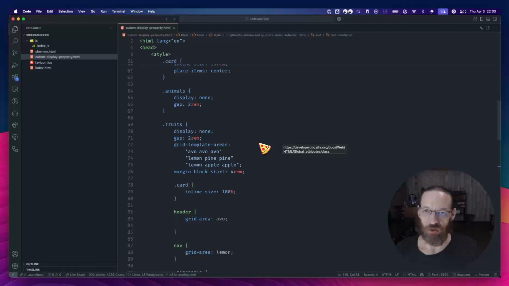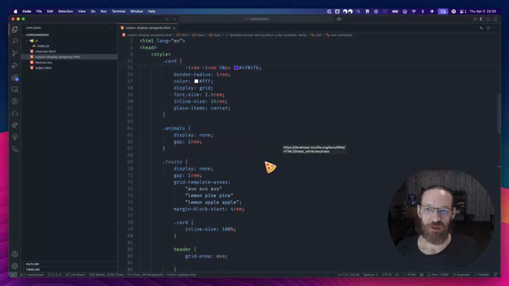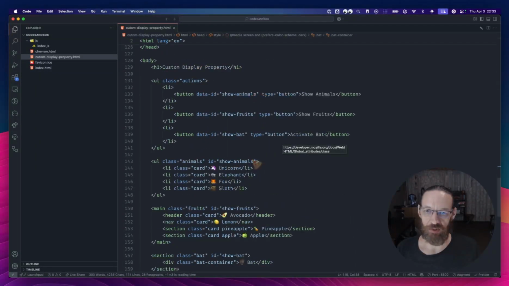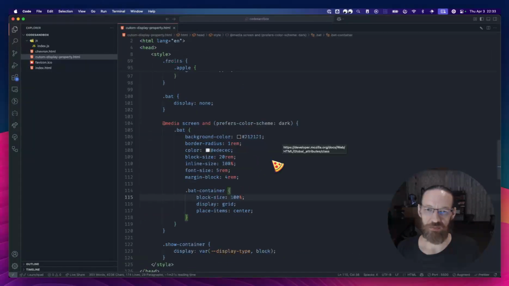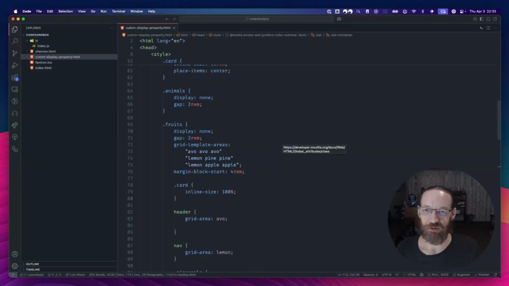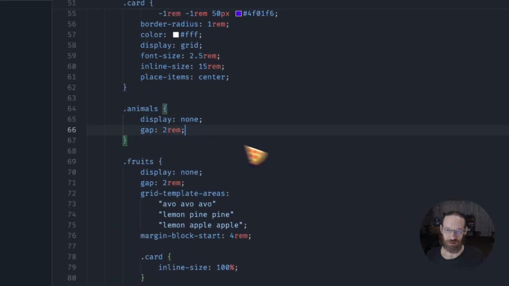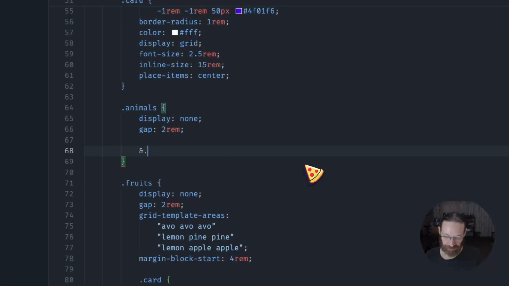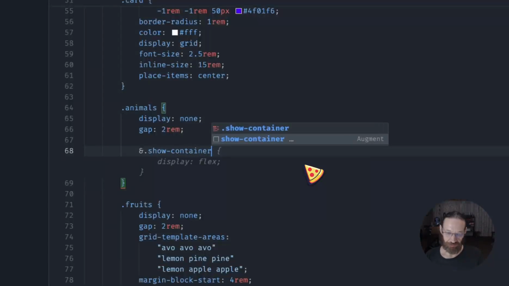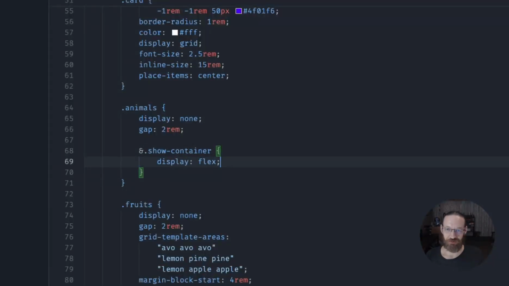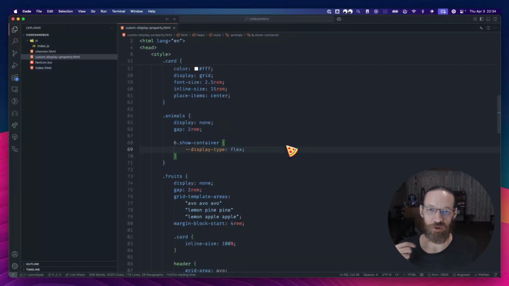Now for animals, we want flex, because we have basically just a bunch of cards with some text and an icon in there. So what we're going to do here is we're going to use CSS nesting again. We're going to say add show container, but no AI. We don't have to say display flex. We just say dash dash display type flex. Now, because of this, we're actually now defining for the first time what the value of display type is. So now when we flip on the show container, it's going to be flex.